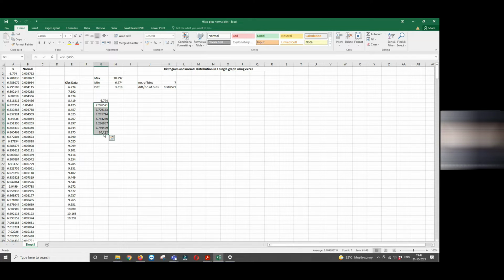So you can see here there will be 8 numbers, and between each two numbers we have to find out the number of data available. So first, between 6.774 and 7.2, we have to find the number of data between these two values. So it will be 1. Similarly, between each two numbers we have to find out the number of data available.